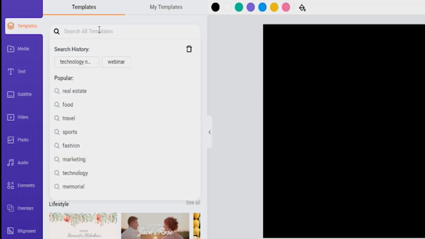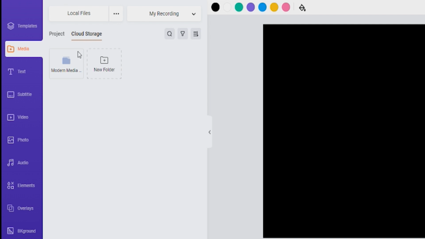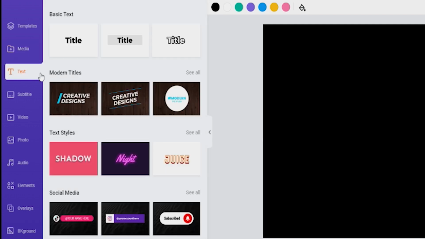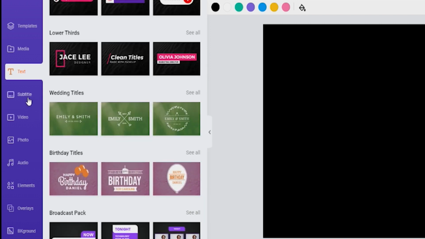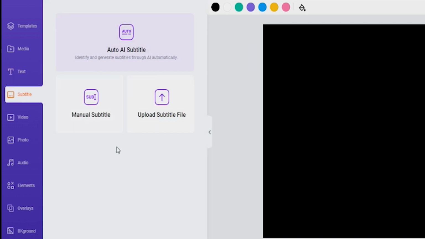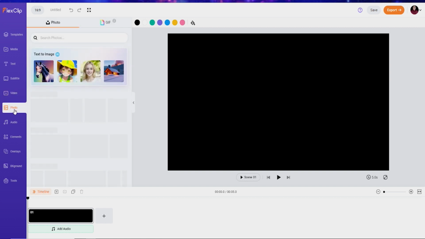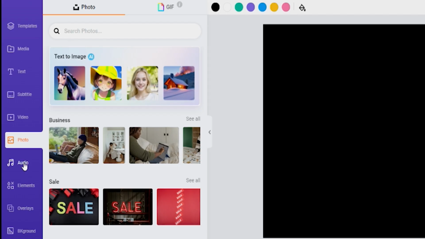So you can see here down the side, I have templates. I have my own media here in the cloud storage under a folder, and then you have other media that's associated with the project. You can also change out different text and create all different titles. If you want to use these stock ones, you can change them. You have the ability to generate subtitles. If you add audio to narrate, for example, you have the ability to also add a different amount of videos. Then you also have photos from the stock library as well, and you can also create images using AI.